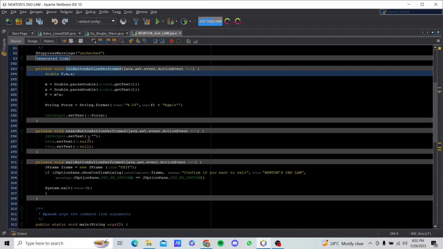And then for the reset button, we're gonna write txtOutput.setText, for which is gonna reset the whole txtOutput, the output display. And for the input, txtM and txtA, we just write it now.